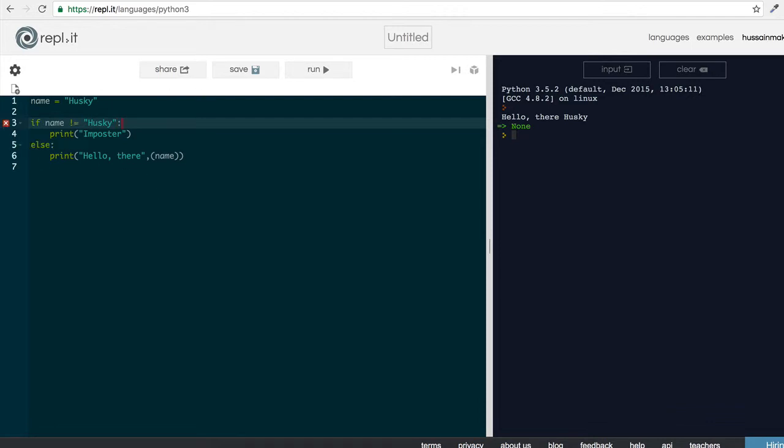Invalid syntax. I use a different compiler which tells you the exact error because I find it easier that way. But if not, you're just going to have to remember every single time. So if name doesn't equal husky, print imposter. Else, with a colon, print hello there, name. Now, I could have just put print hello there, husky.